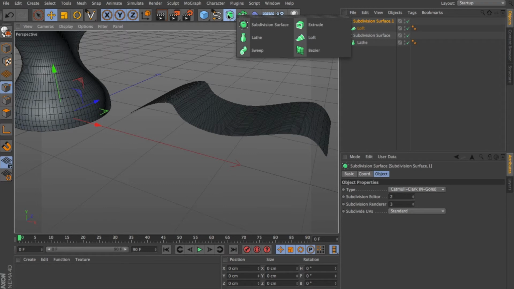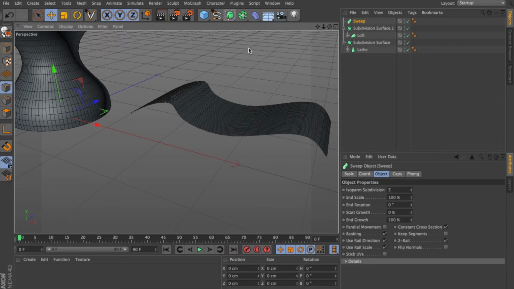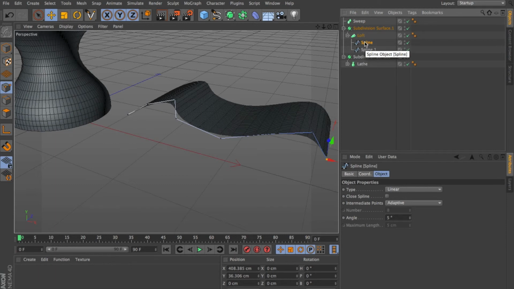The sweep object requires two or three splines. The first spline, the profile spline, defines the cross section and is swept along the second spline, also known as the path, to create the object. Let's copy one of the splines used from the loft object, CTRL, and drag the spline to the top.